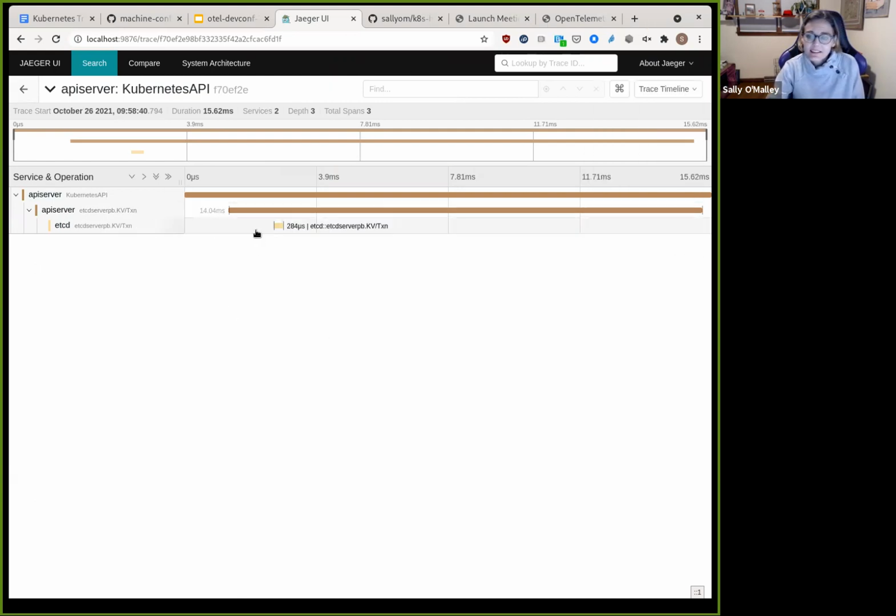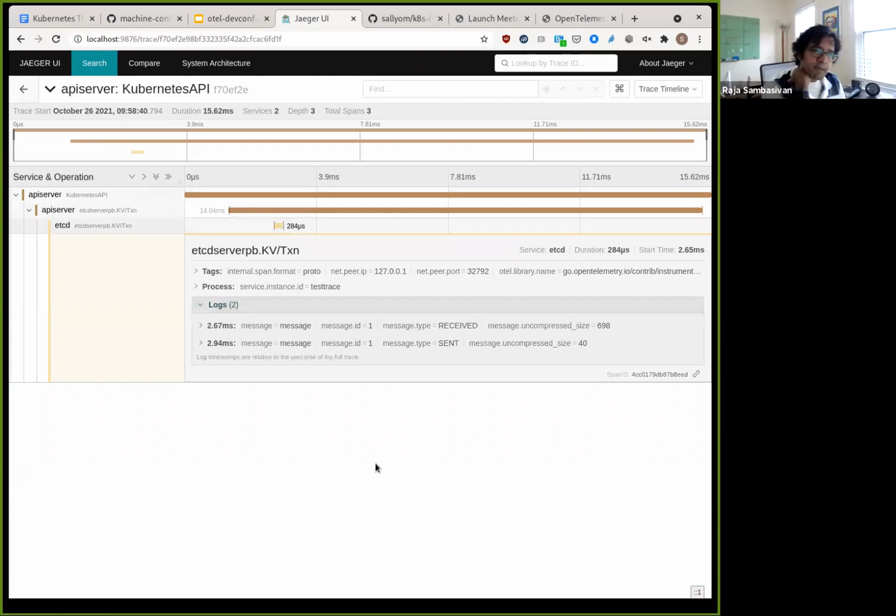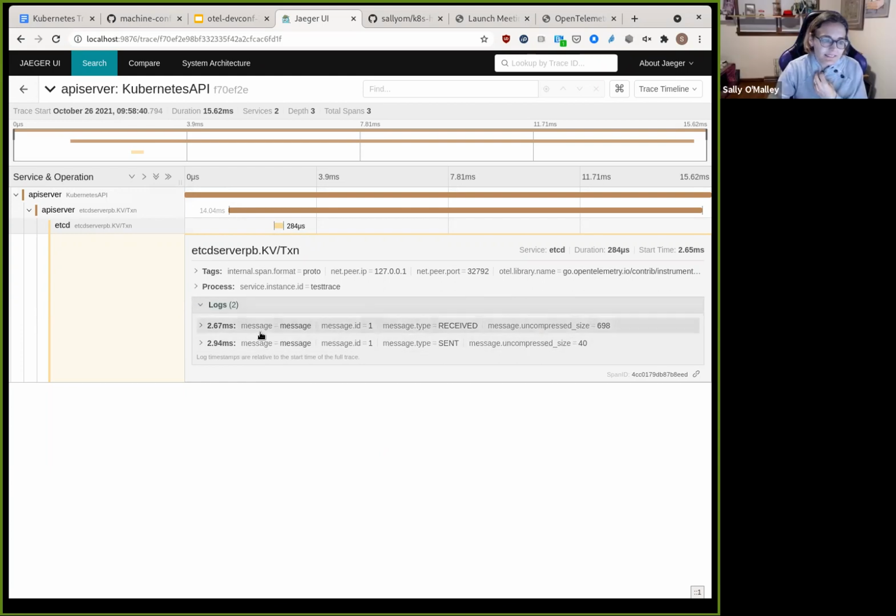Any questions? Anything you guys want me to dig in here with these traces? Wait, Sally, what's the default sampling rate you're using for all your requests? This one I just bumped up. I think it was pretty much 100%.